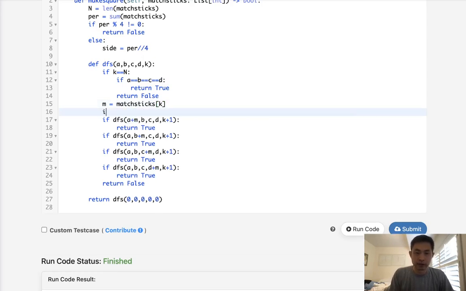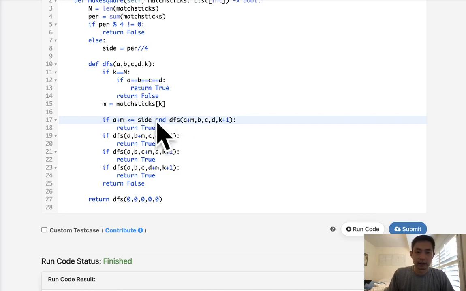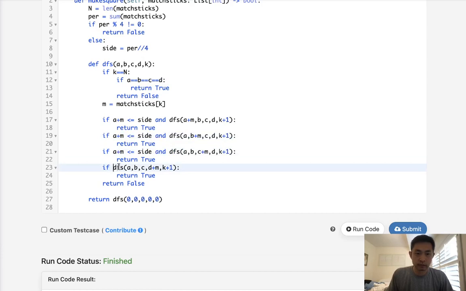So we should probably just say, look, I guess we can add it here, if A plus M is less than or equal to the side, and then call that. And this will save us a lot of time going down useless paths that we shouldn't have gone down. So this would be D, C, and B.